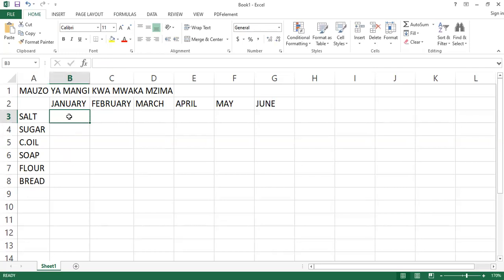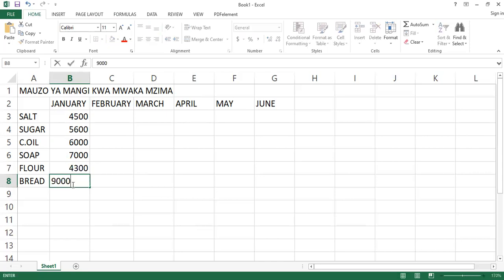In January, how much did he sell with regard to salt only? For example, the whole of January, it is 4500. Sugar, 5600, 7,000, something like that, 4300, 9,000 shillings, just to name a few.